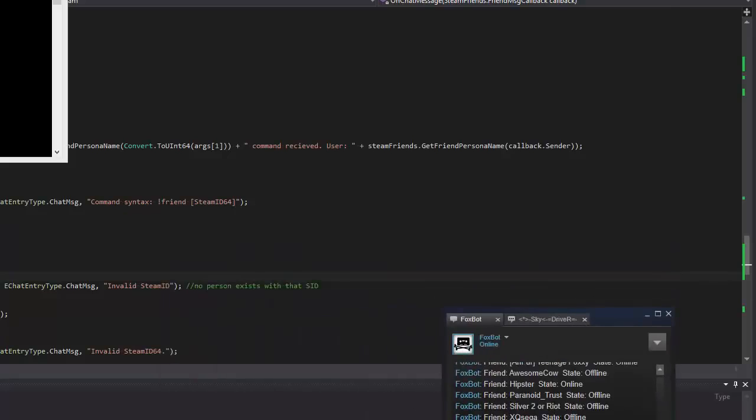So there you have it. There are tons of cool things you can do with the SteamKit2 API, so just poke around in it a little bit. Think of a command you want to make, and then make it. It's a lot of fun, actually.